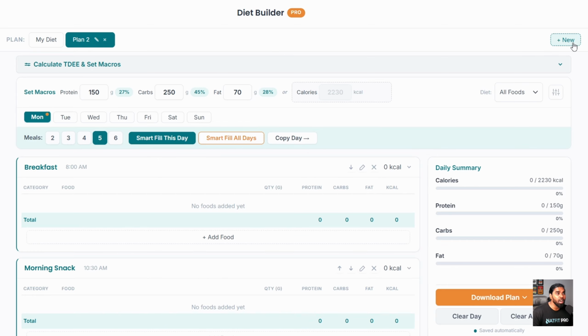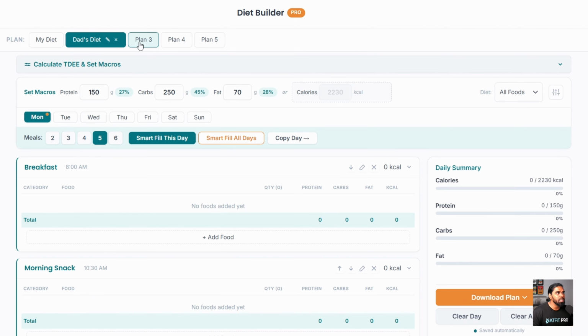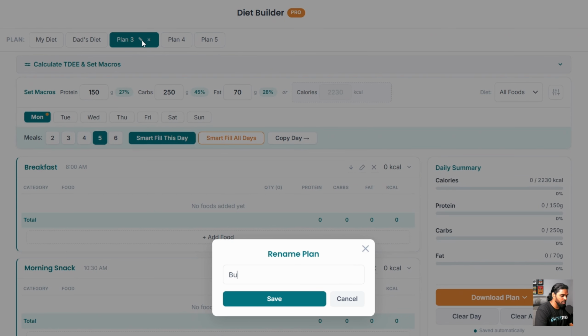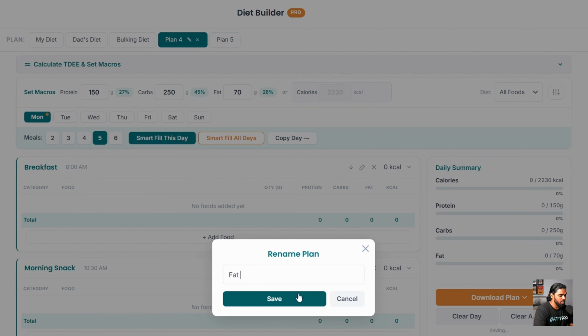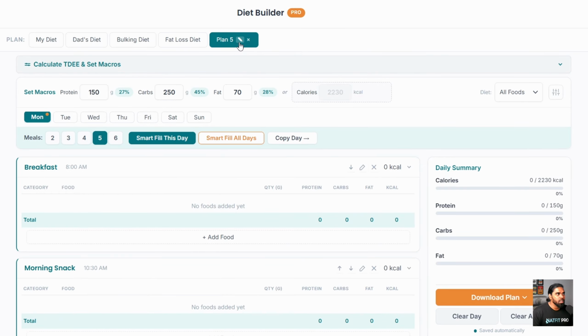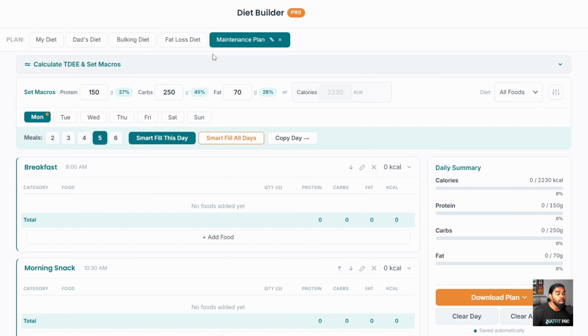And you can create up to 5 plans. For example, I'm going to change plan to Dad's Diet. And it can be something like bulking diet, fat loss diet, or maintenance plan. So you can name your plan based on your goals for your family or for your friends.